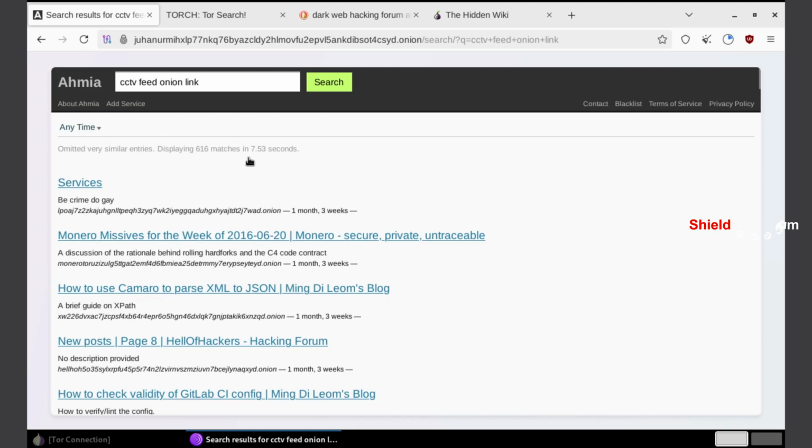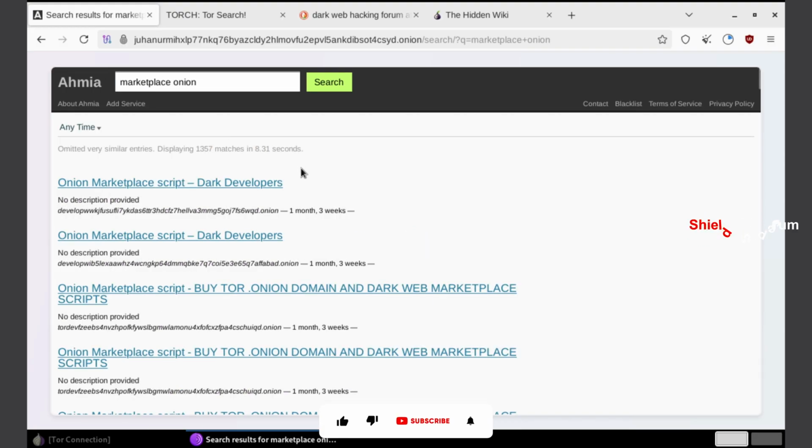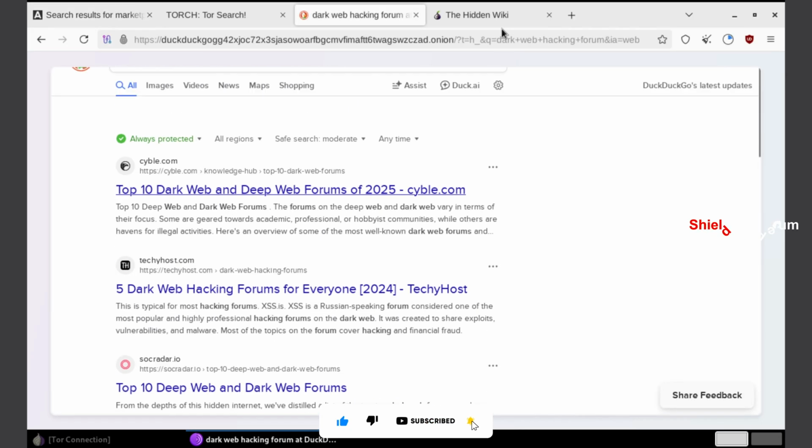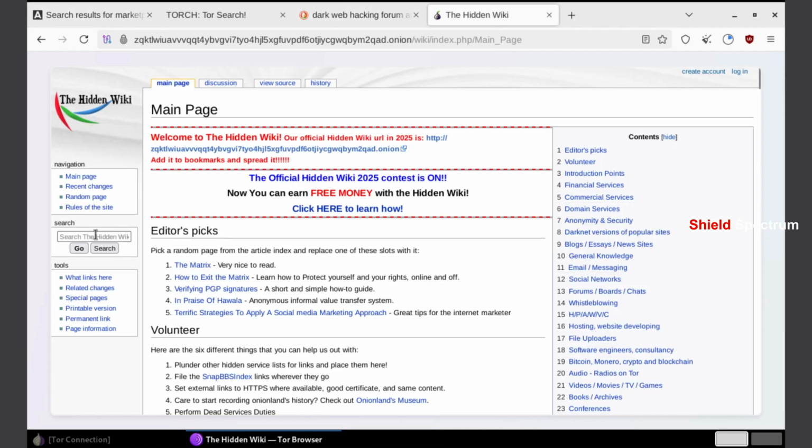Forums discussing camera vulnerabilities and hacks. Searching Marketplace Onion shows links to darknet markets selling various items, including illegal goods. Now, let's see how to find information using the Hidden Wiki.